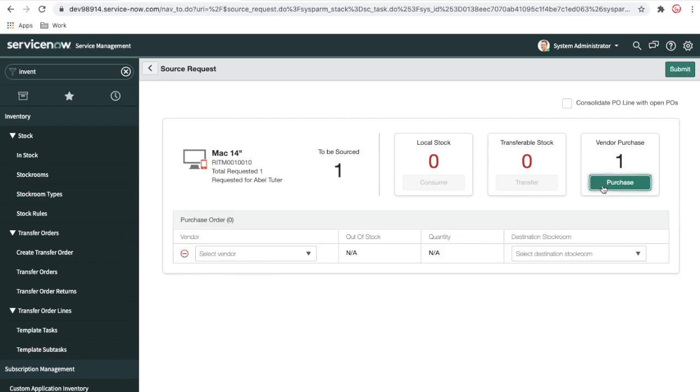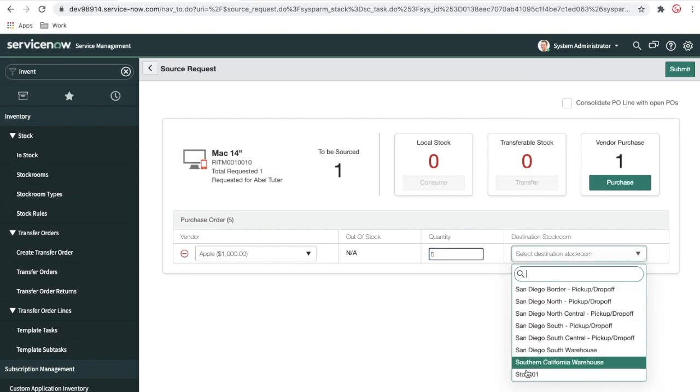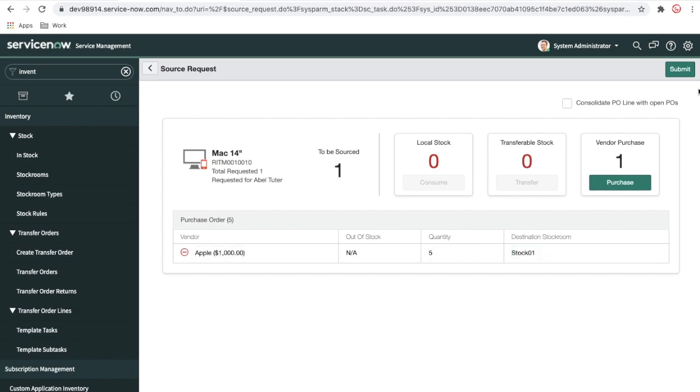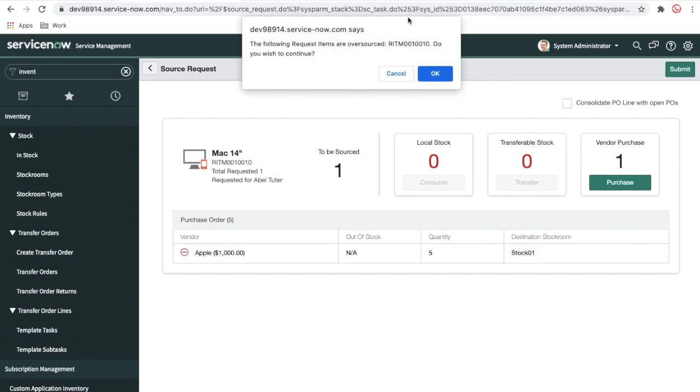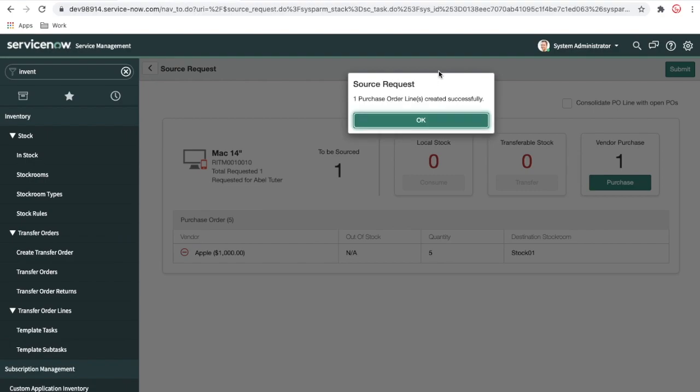So I'll click Purchase here, and here I have to select the vendor, and you can see the cost is 1000, and then the quantity I can define as 5. Although I need 1, I'll select 5 because I need 5 for future purposes, and I'll click Submit. Whenever I click that, it says I am oversourcing because I need 1 but I am purchasing 5 items. That's fine. I know that this is the new model. I need 5 items.